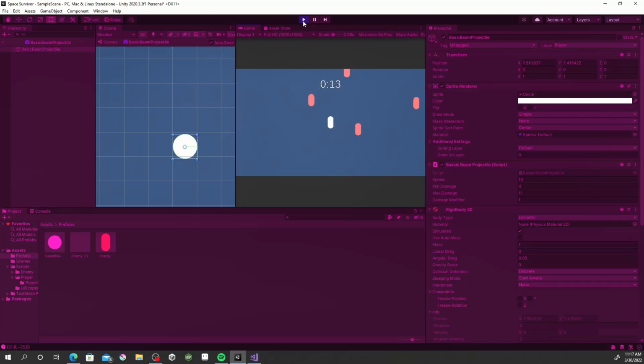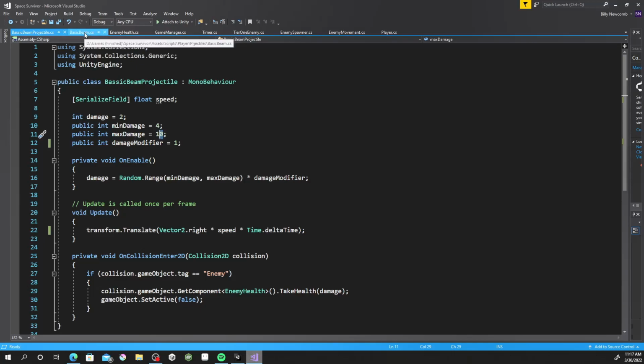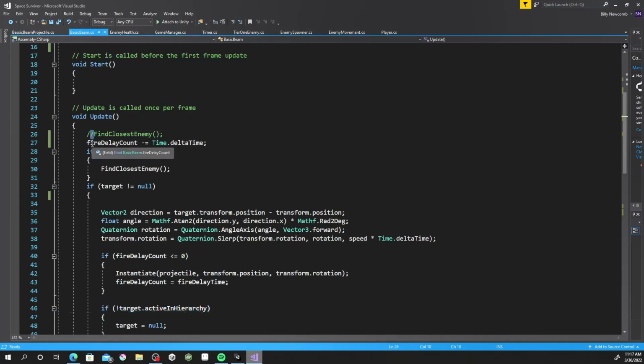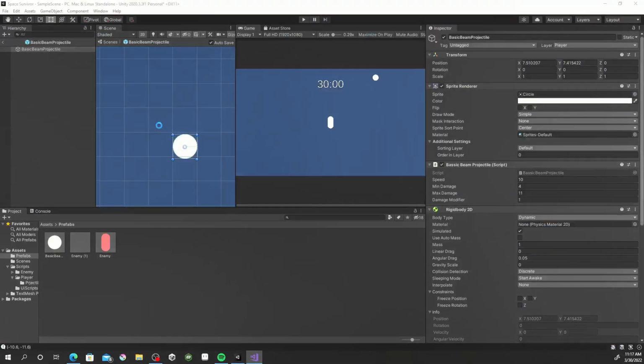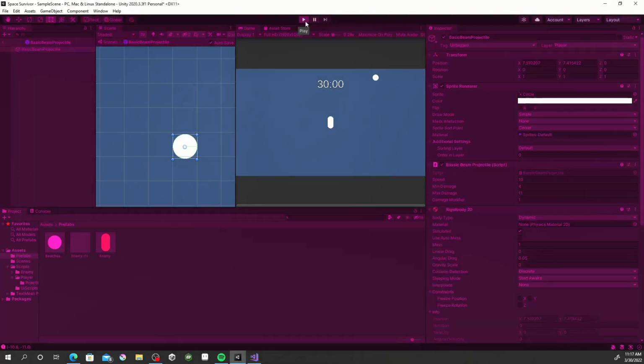Okay, so this is why I want to have find closest enemy be called outside of if target is null, because now once it selects that target, that's the only one it's going to shoot at, even though there are closer enemies. Okay. So now when I shoot, whatever enemy is closest should be the one that gets shot at. Yeah, see, that one's closer, that one's closer, that one's closer. Yep. Alright, that works perfectly.